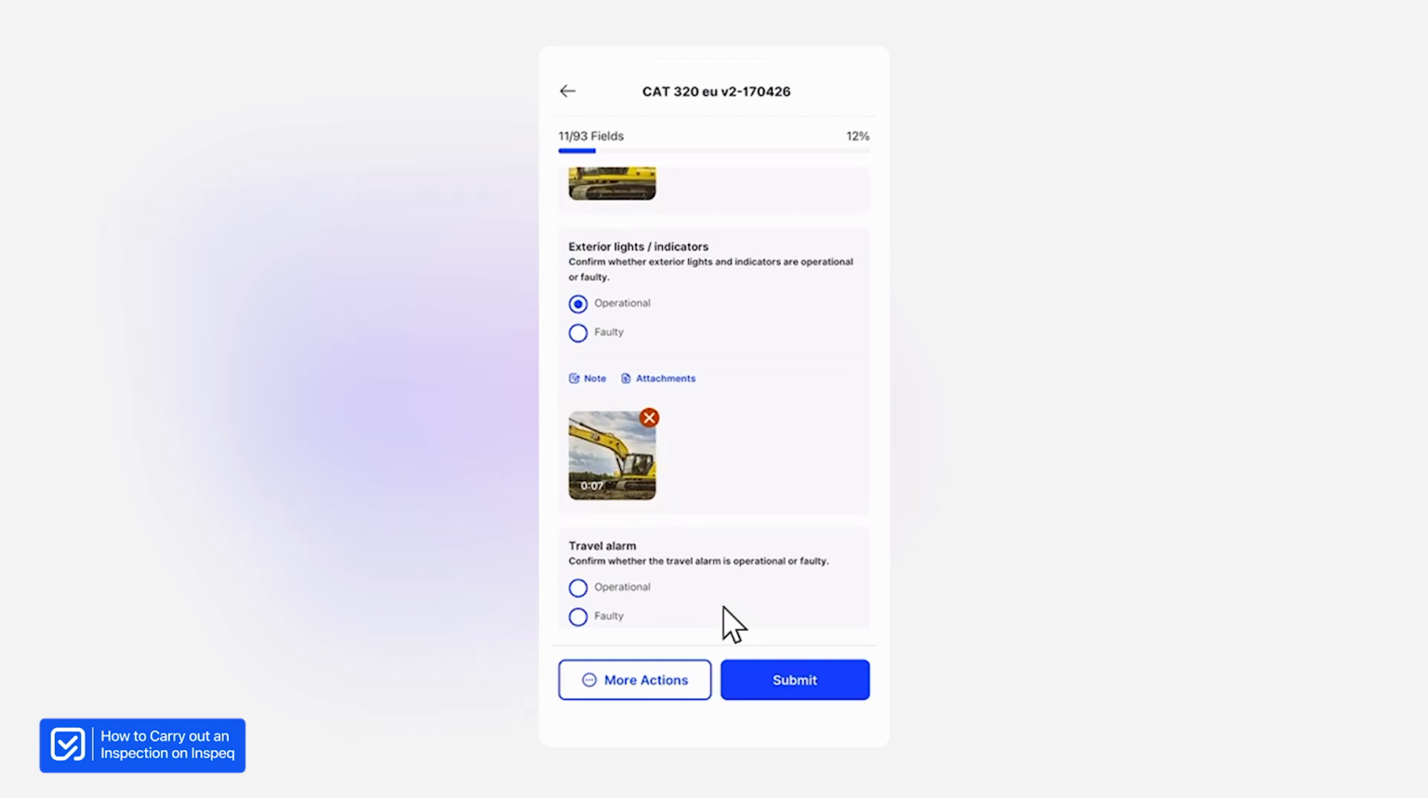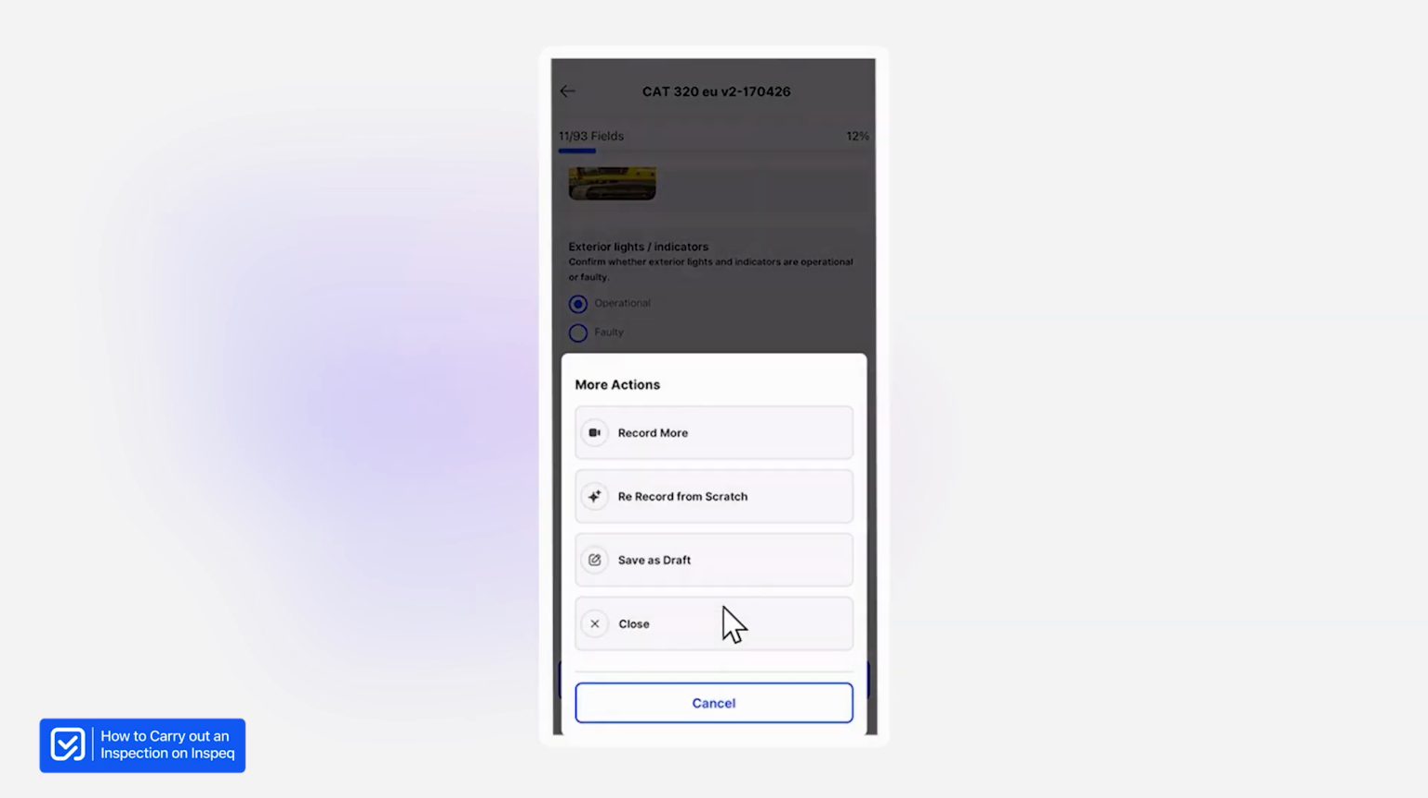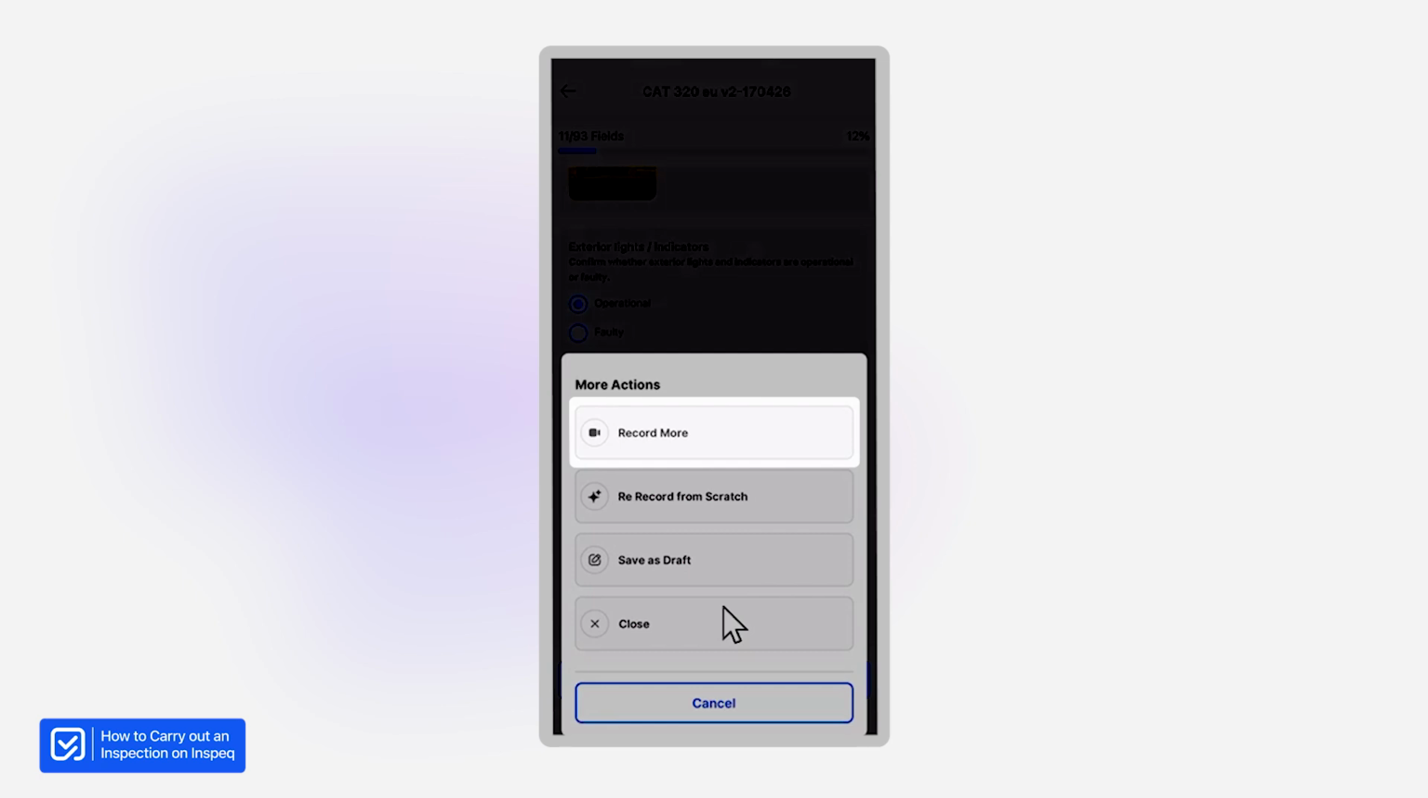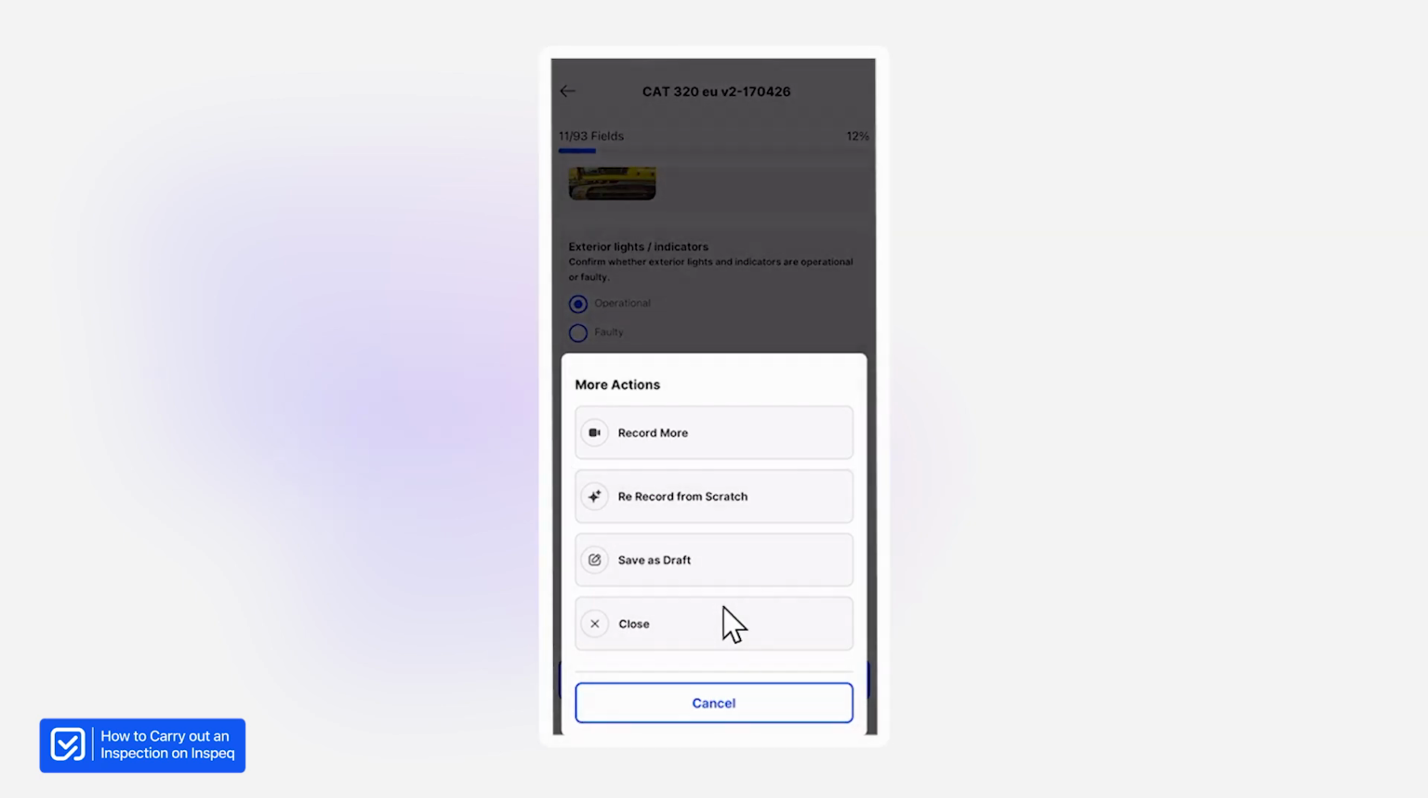Now, if we realize that we want to add more detail, what we can also do is go to More Actions. And we can then select to go with Record More. And what this allows you to do is to create chunks of inspection. So 15 minutes for each chunk, you're able to, at the moment, do 3 separate chunks, allowing you to break a longer, more detailed inspection down into more manageable bite-sized chunks.